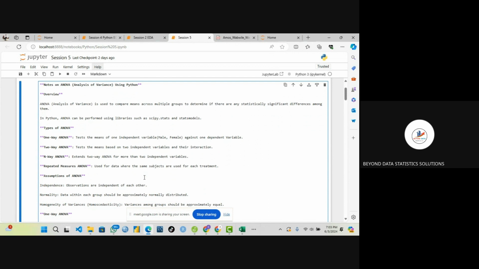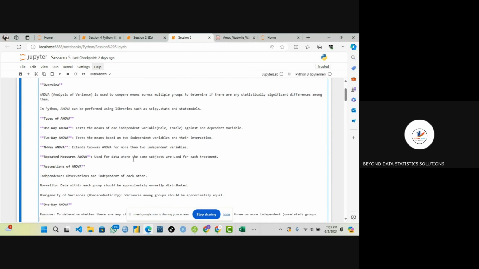And then we have N-way ANOVA. This is an extension of the two-way ANOVA for more than two independent variables. Repeated measures ANOVA is used for data where the same subjects are used for each treatment. This is advanced. N-way ANOVA and repeated measures are advanced techniques of analysis of variance.